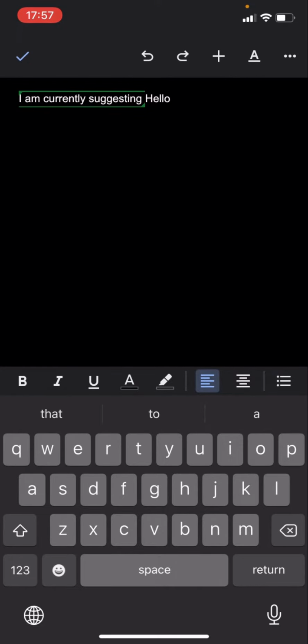In today's video, I'm going to be showing you how to turn off suggest changes on Google Docs. So you can see here on the text I've got here, I am currently suggesting, and it's in a little green box. That means that you are currently suggesting. You can do this for anyone.